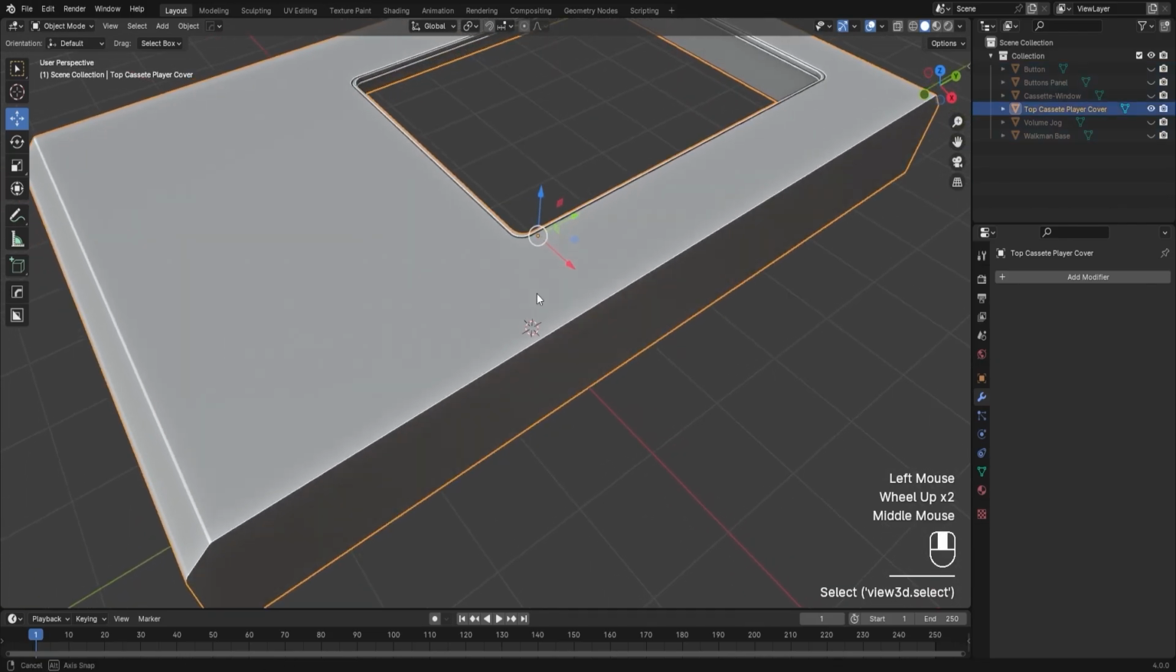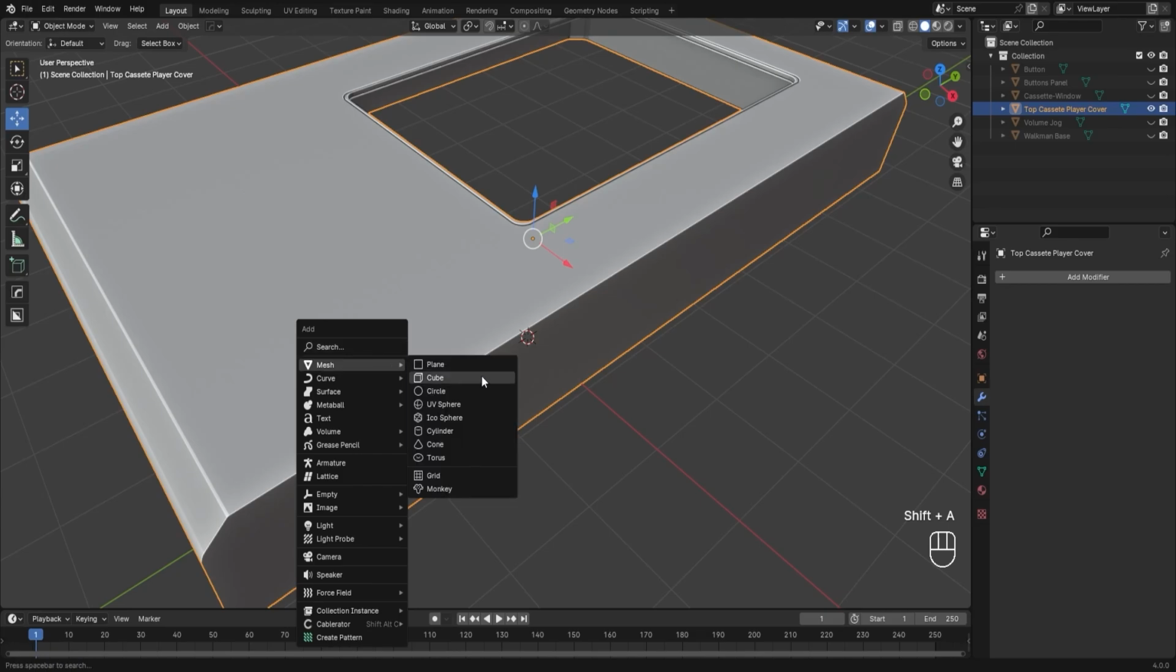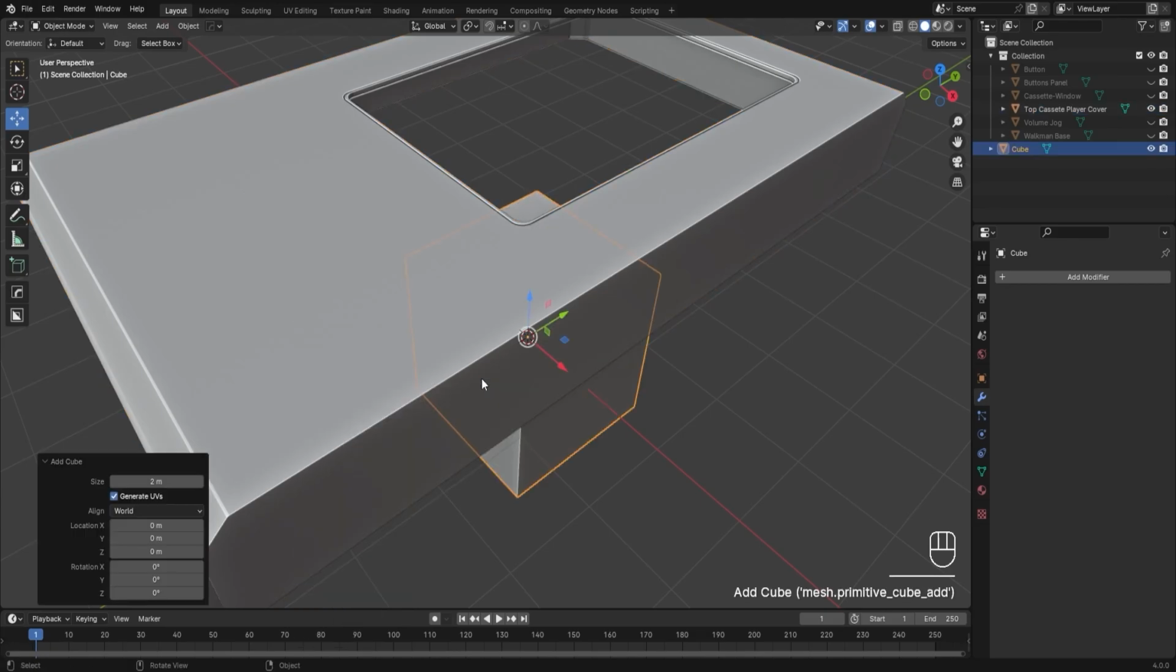Now what I need here is that I want to create a button here for the eject, and it will be like a lever, like you push it and then it ejects. So I need three meshes here, one for the panel, one for the difference, and one for the button. So I will press Shift A, add my mesh cube.